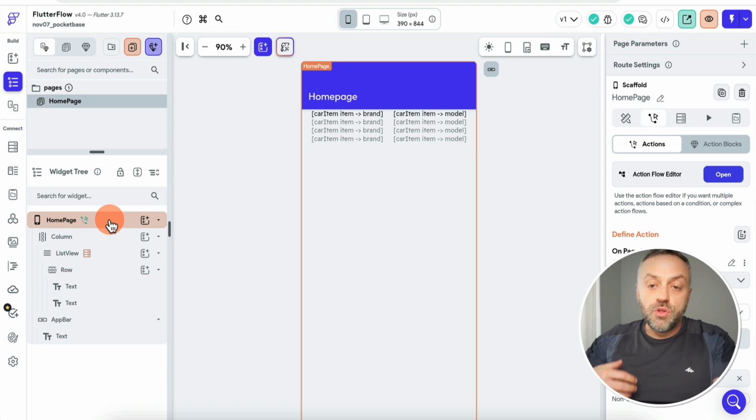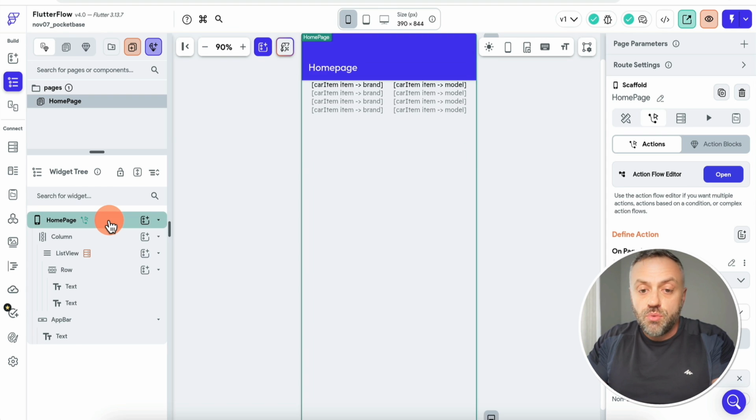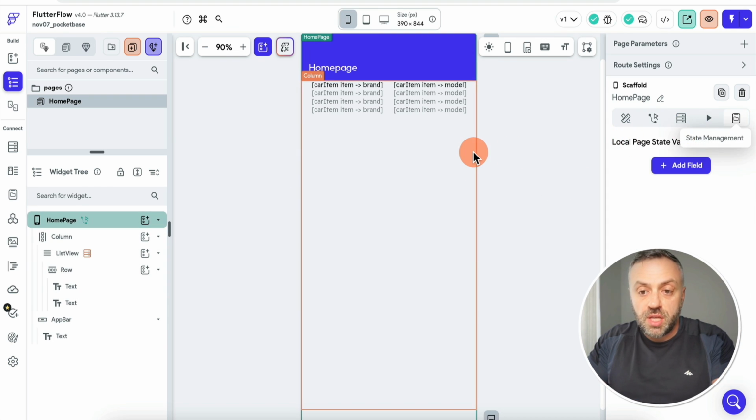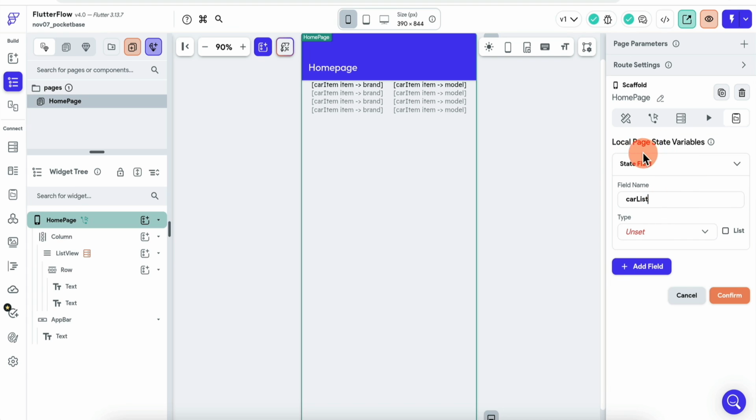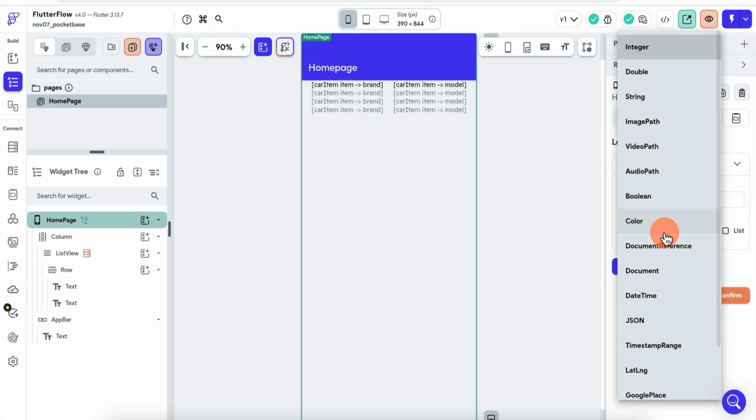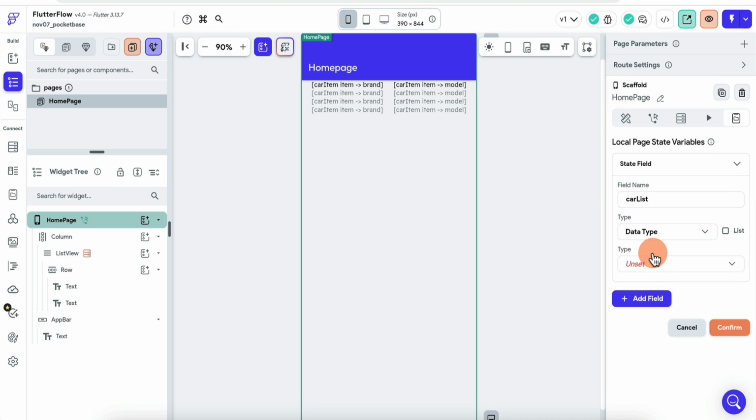And so the way that you do it is with state, right? And you can easily do that with app state or page state. So here, what we can do is define page state because we're only dealing with this page here. We can add a field, and we're going to say car list as the name of this page state variable, and it's going to be a data type, card type. It's also going to be a list.